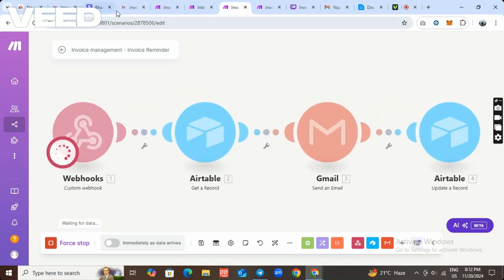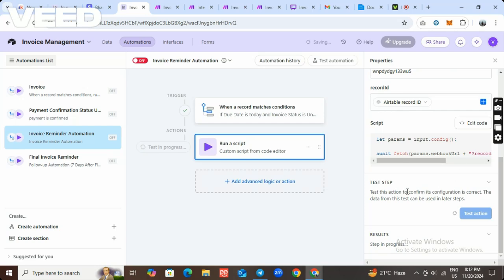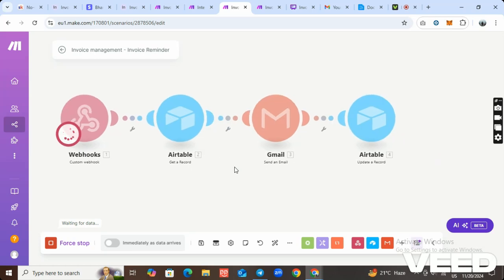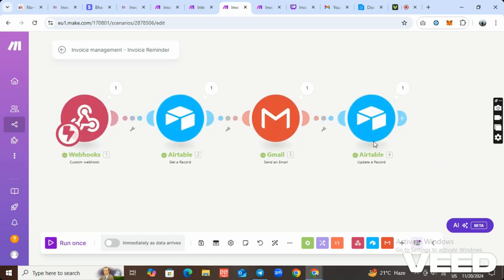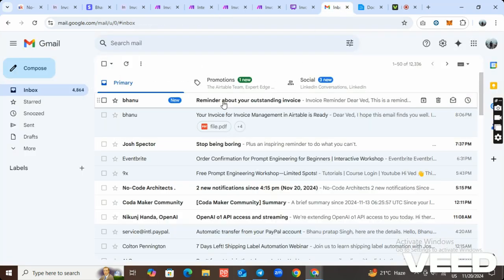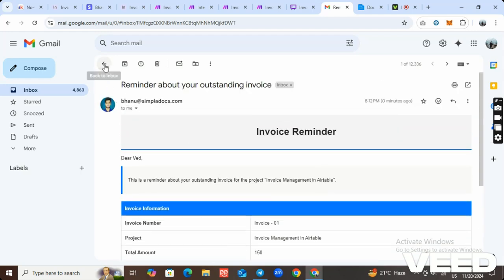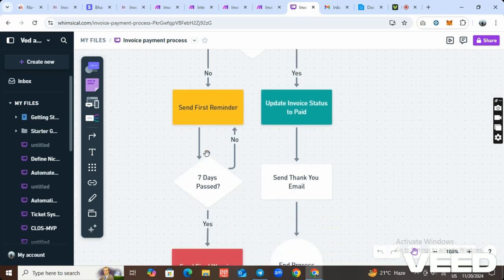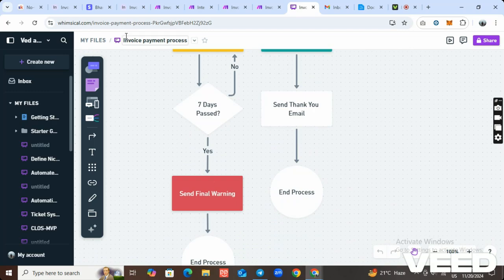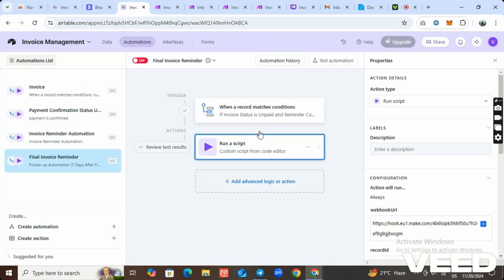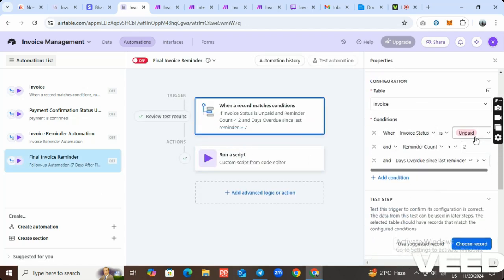We have this Airtable script. We send them the first reminder. If payment is unpaid, you can see here the invoice reminder. And if it passes the 7 days, then we need to send the final warning. So let's see the last automation here. When the invoice status is unpaid and reminder count is less than 2, I choose this option of 2 because the first time we send the invoice, and then we send the first reminder, and then this is the final warning.